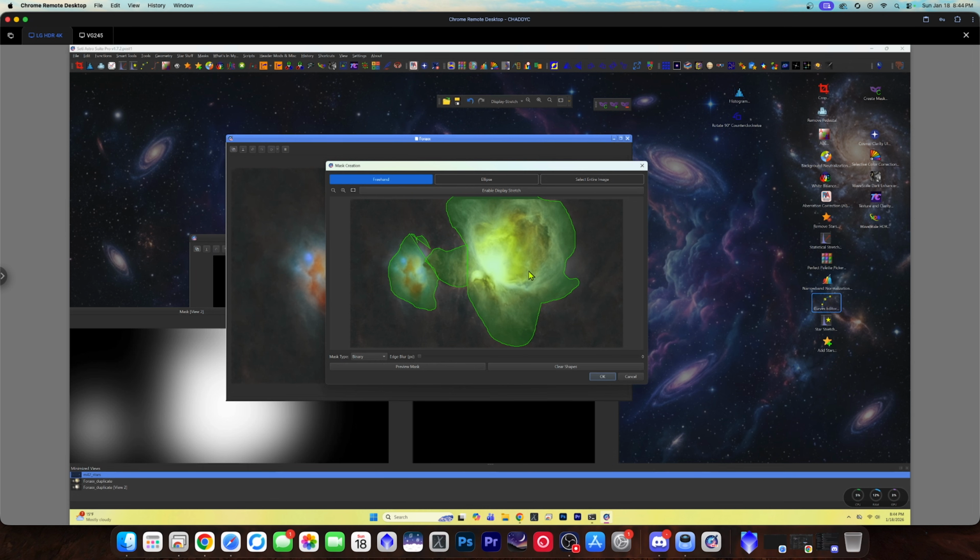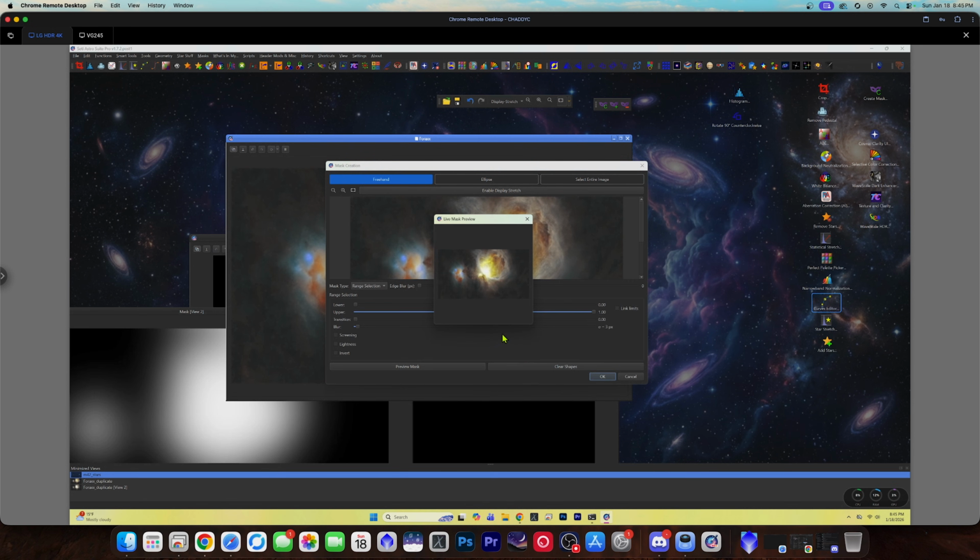And then there used to be a way to cut out a shape. I wonder if that works. There's shape. Nope. So I think a range selection is probably going to be the best way to get that.